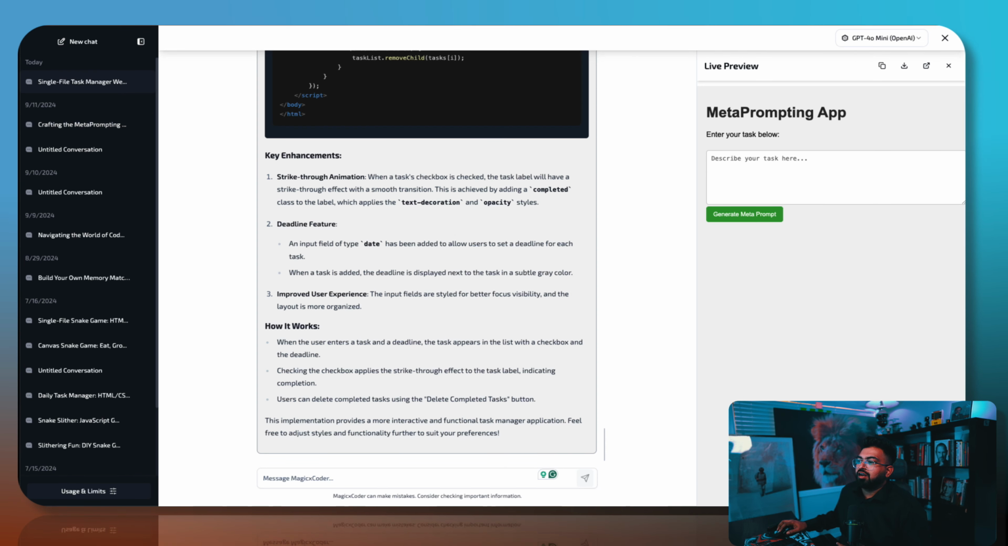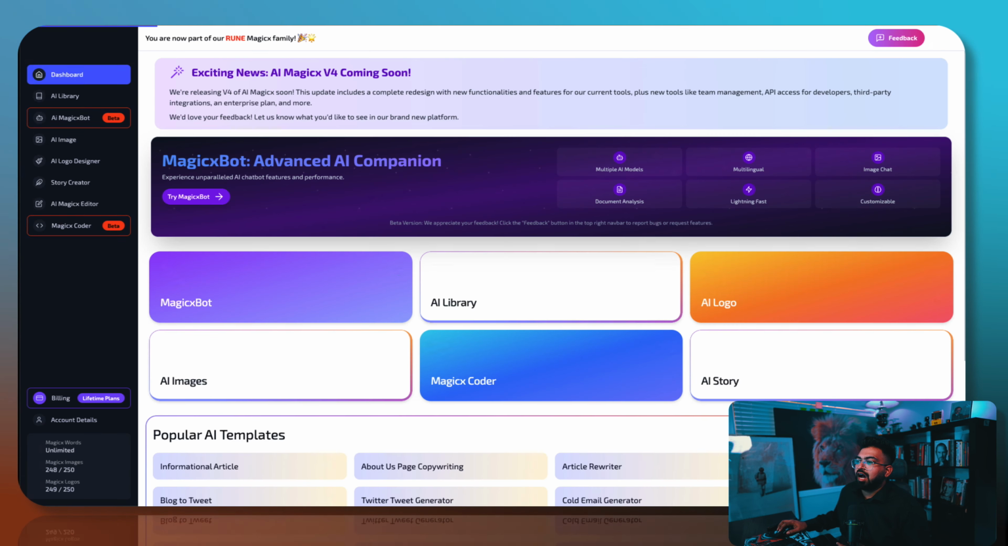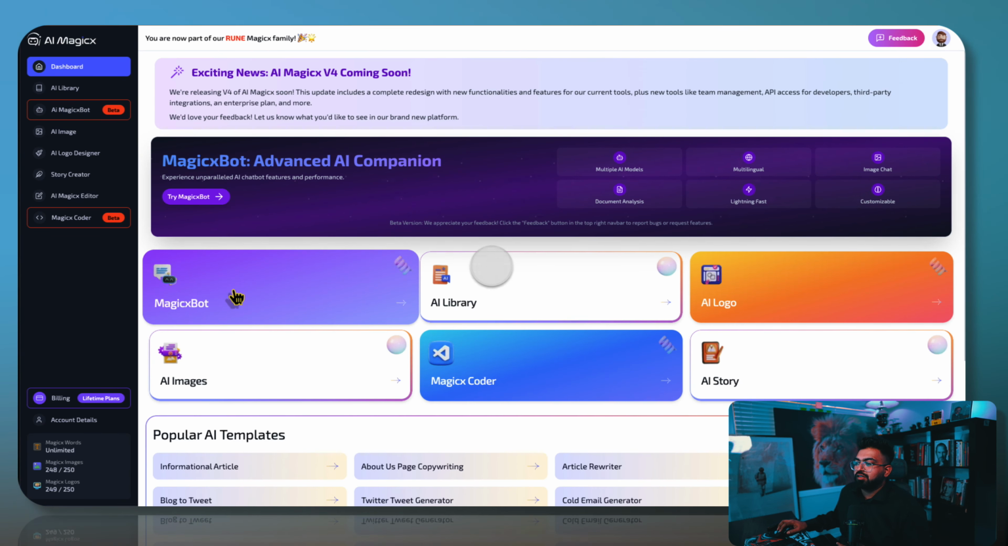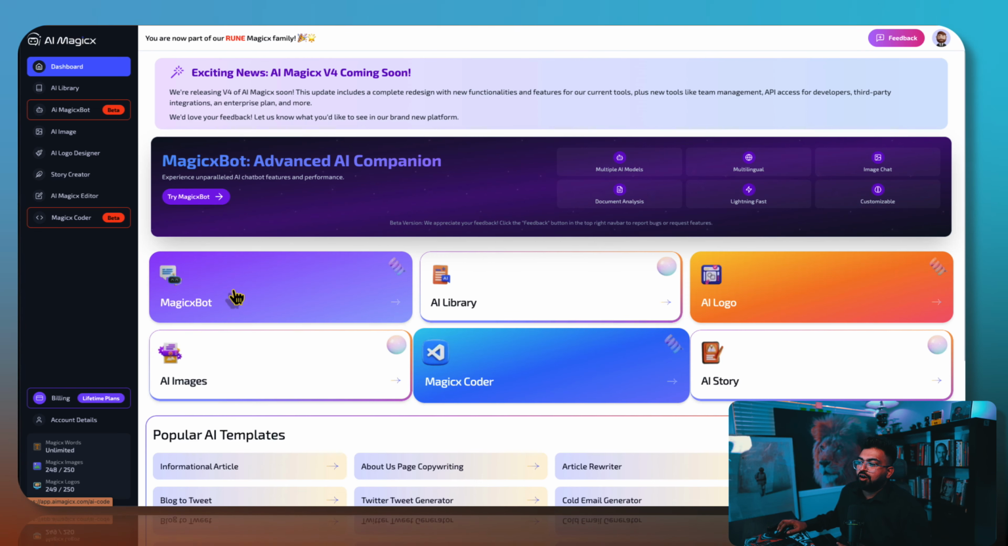So you can do a lot of cool things with AI Magic X, and it is great if, like I said, you are using multiple AI models and you want to see how each of them is performing, whether it's Magic's bot or Magic's coder. There is a lot of stuff.